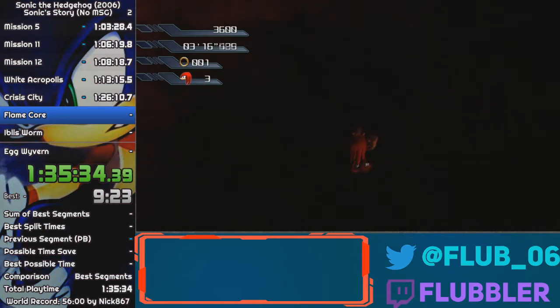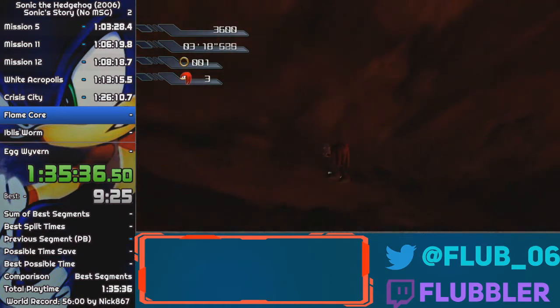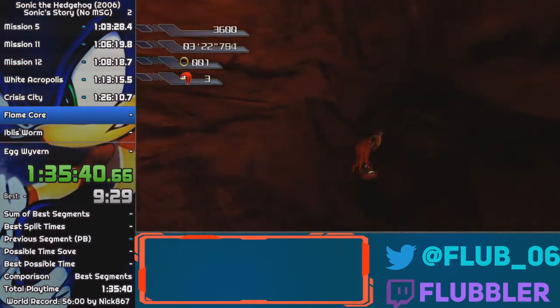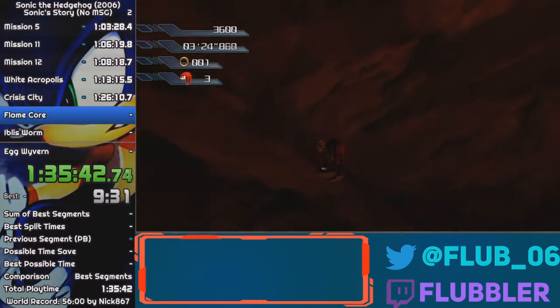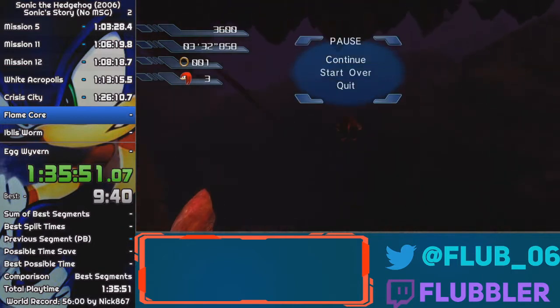So you want to be right here, around this area, like here. And once you're up here, you want to hold up and you want to jump. It'll take a couple tries, but once you get it, you want to jump through and fly.